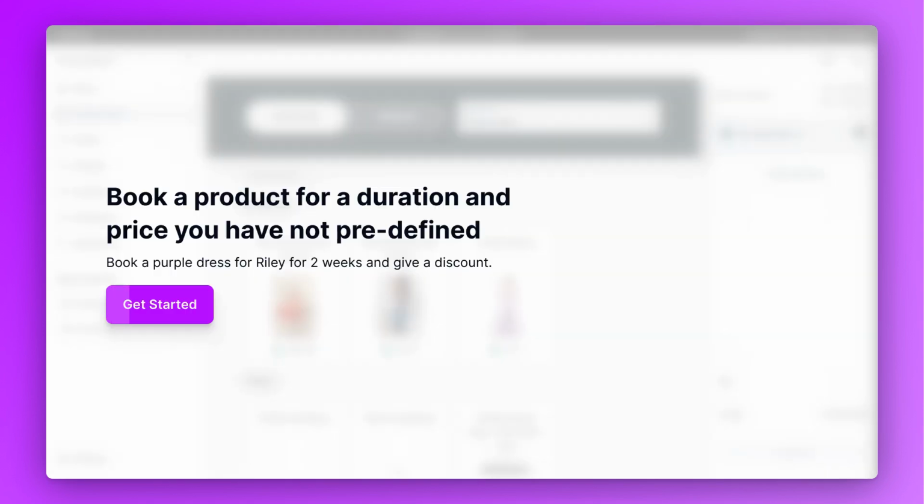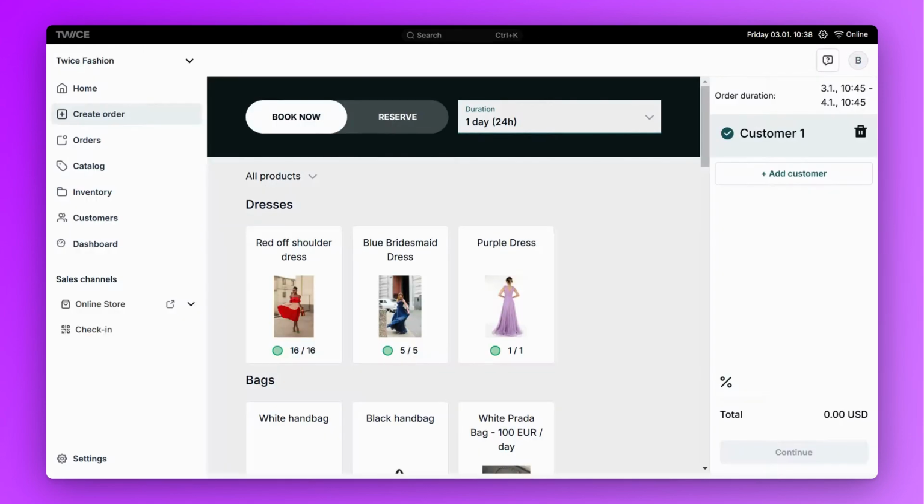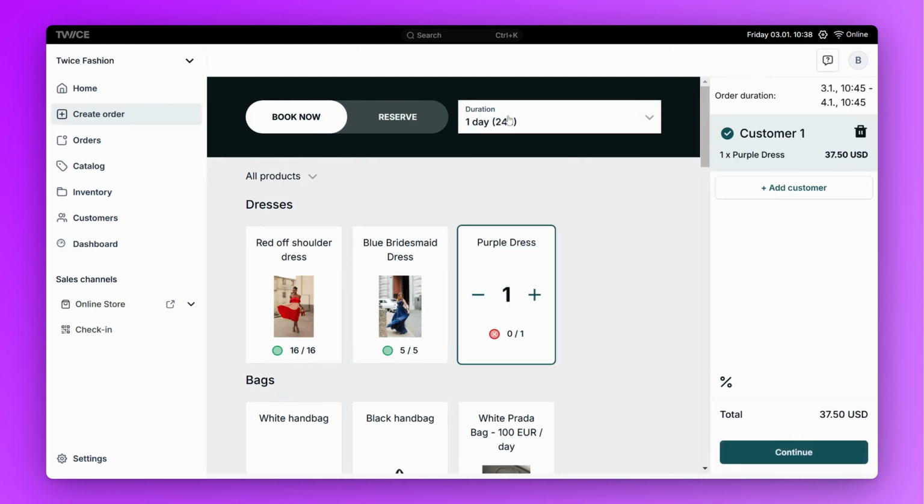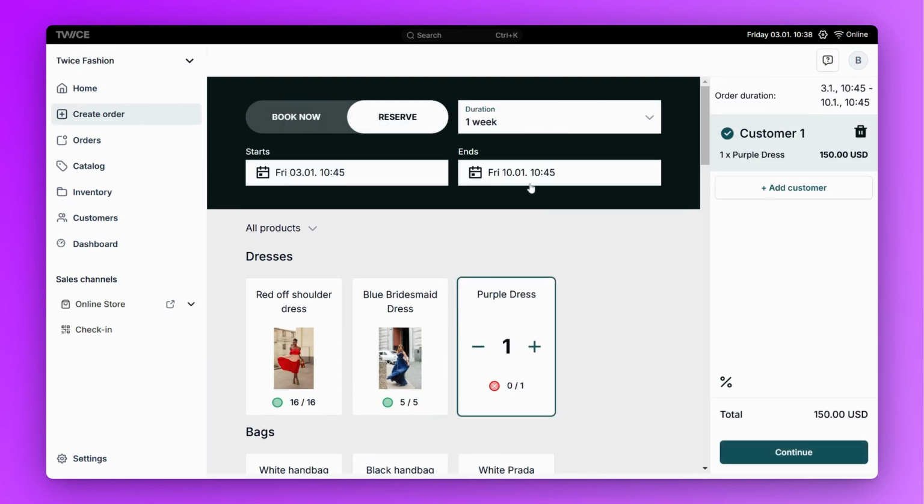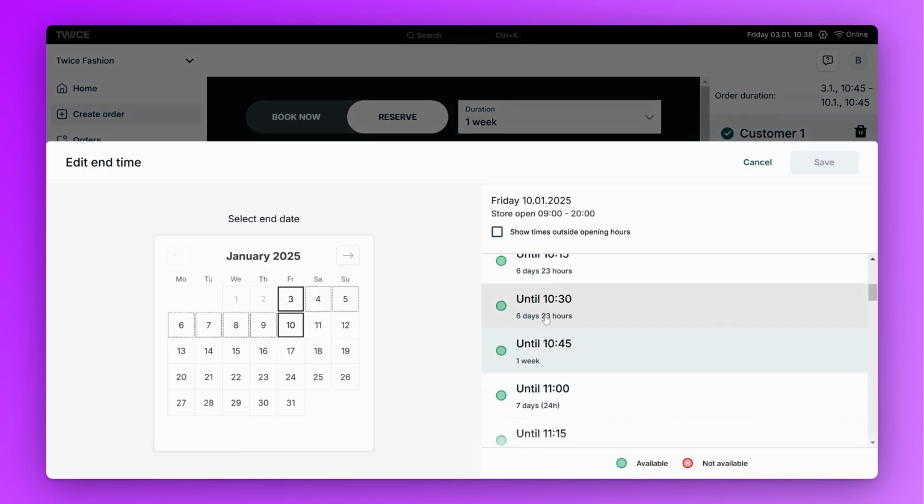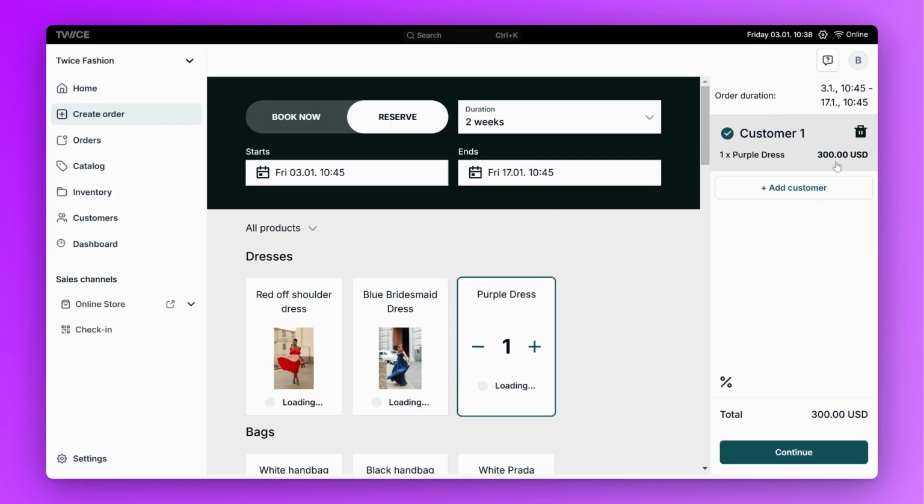Finally, let's create a custom order for a unique duration and price. In this example, Riley wants to book a dress for 2 weeks, even though we only have predefined a maximum rental of 1 week for $150. We pick the dress and manually choose a return date.